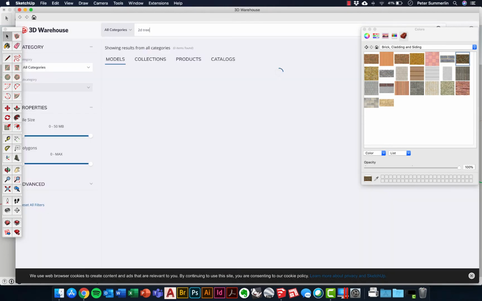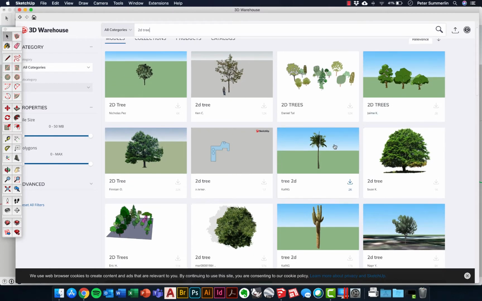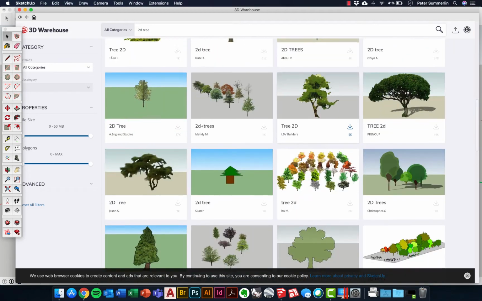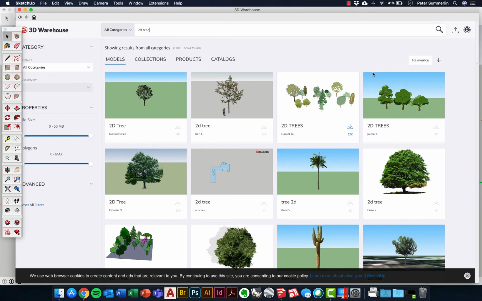tree. Now, when I type in a 2D tree, you're going to see that there's a few different options in here, and some look photorealistic, some look a little more hand-drawn, and having a good idea of how you're going to use your SketchUp model can help you as you're moving through and finding trees. What I'm going to do is, you'll see you can scroll down for quite some time. There's different ways that you can sort.